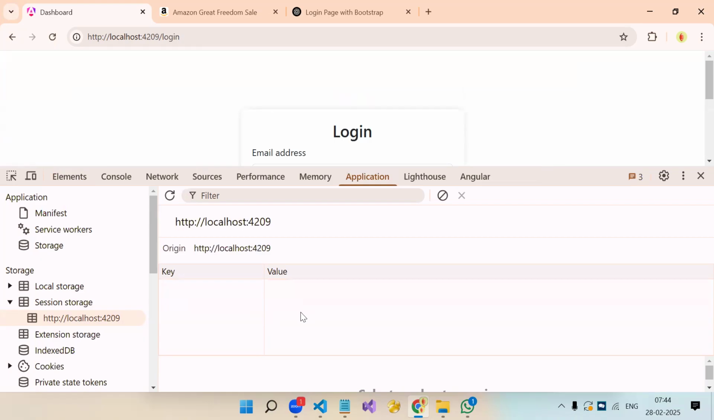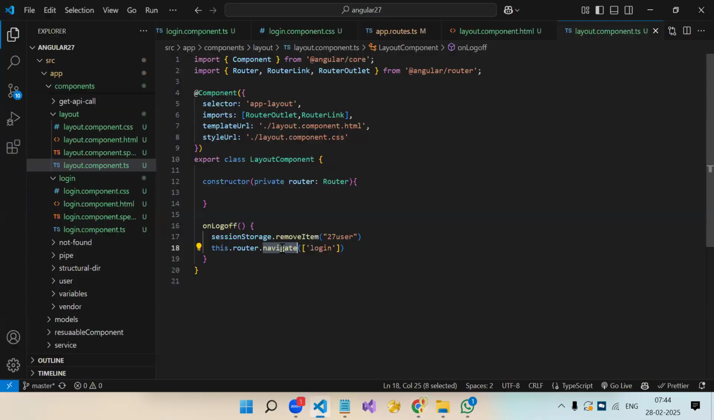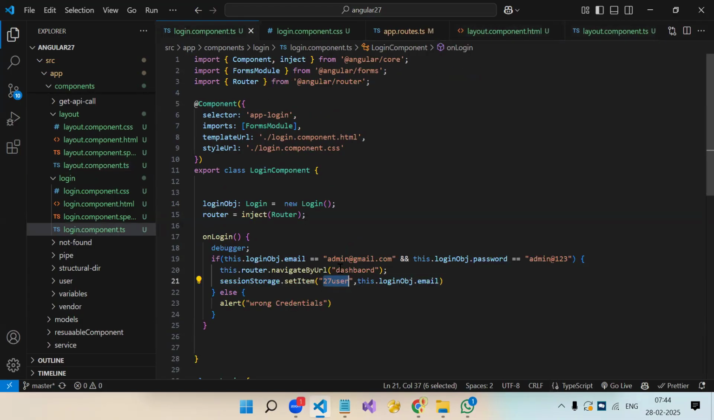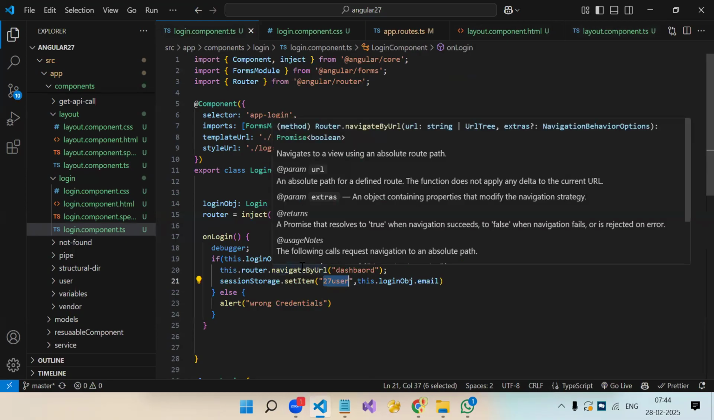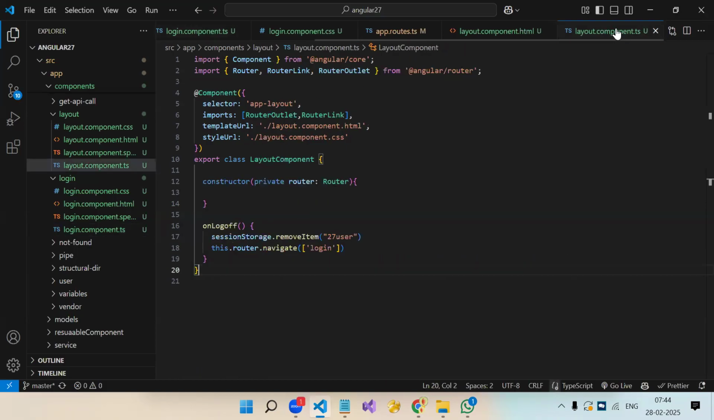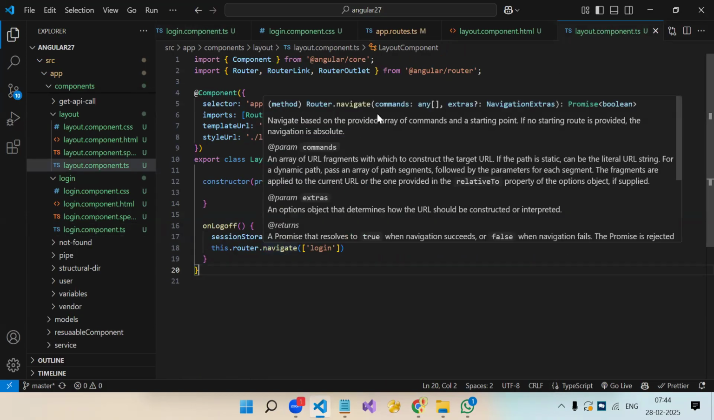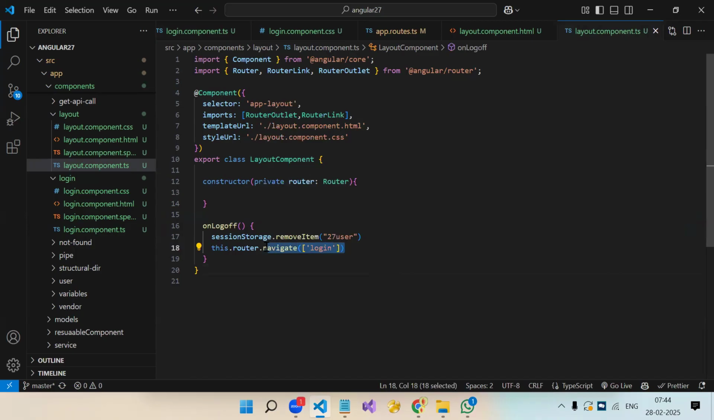Clear? Sir, navigate accepts an array only? Yes, we have to provide an array over here. Navigate by URL takes a string. See over here, what does it need? String type of data. But if you check the navigate function, it needs an array. Clear? Yes, sir. Again, we will navigate with query parameters, then again we will see this navigate.